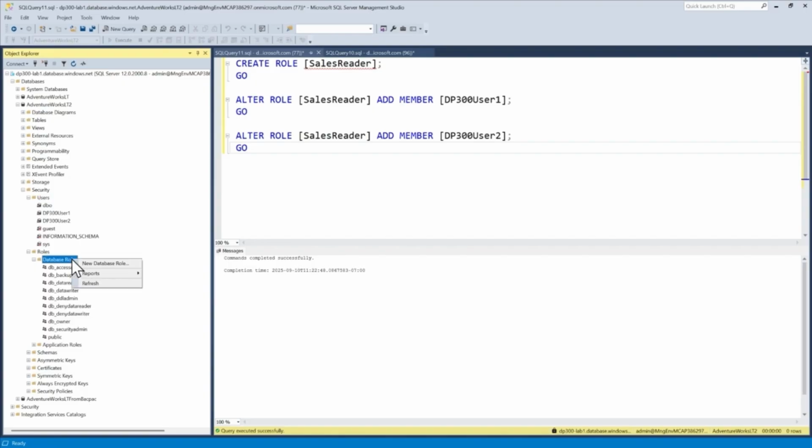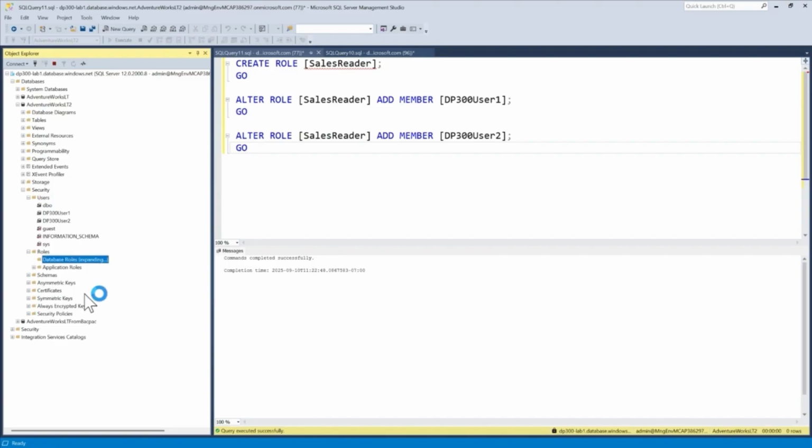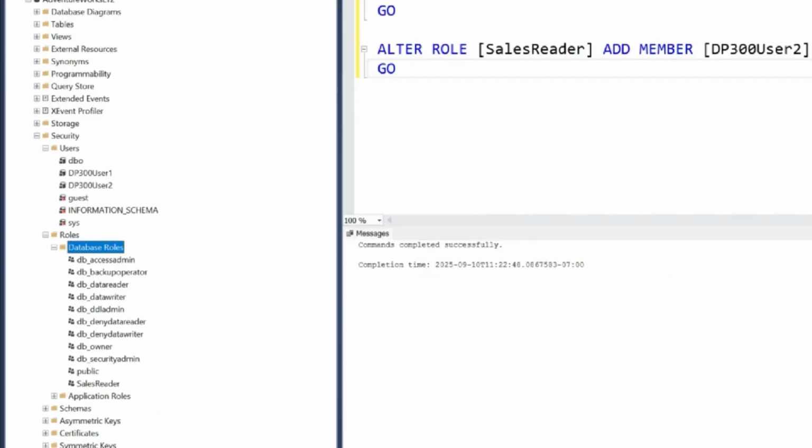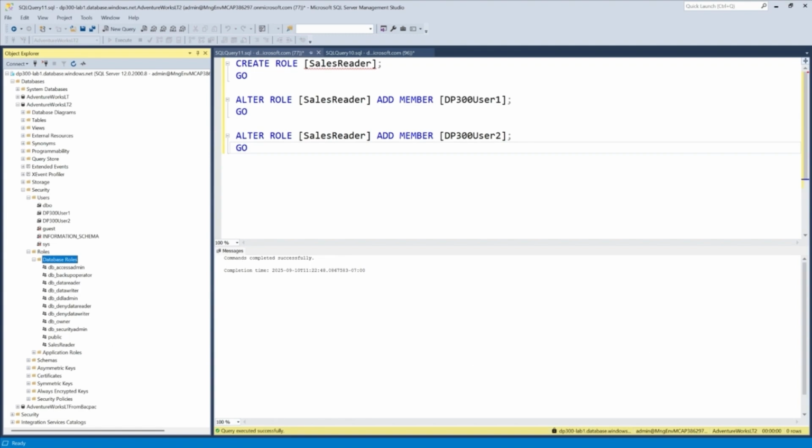So again, I don't see them. I just need to go and refresh it here. And we should see the sales reader role. There it is, right there. Okay, so we'll zoom in a little closer so you can see the role has been added. And then the database role is at the very bottom of our sales reader there. So we've added the roles, we've added the users.